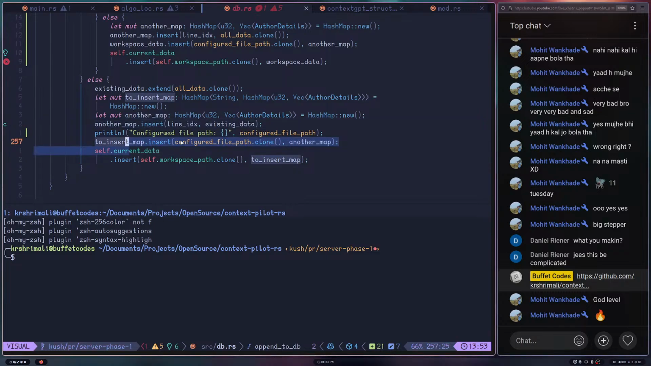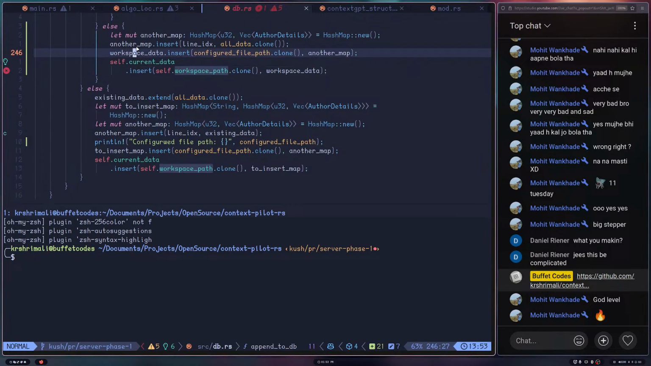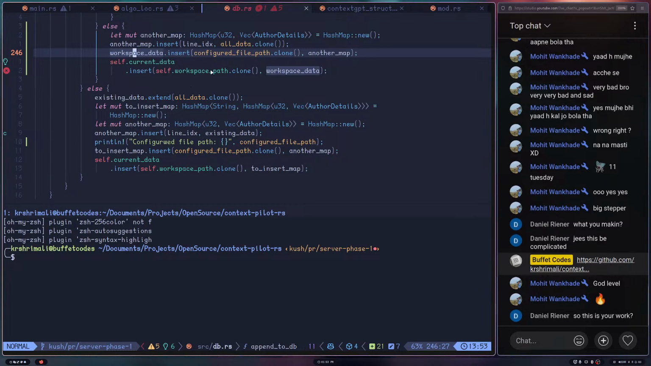So to insert map dot insert configured file path another map. This was failing. So to insert map, do you need workspace data to be okay? Yeah, for now we can.